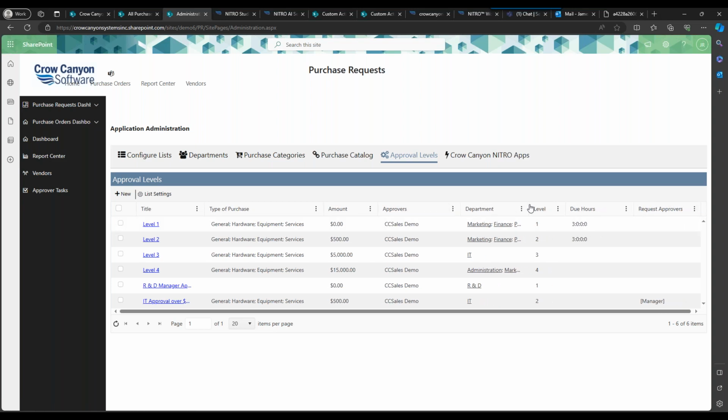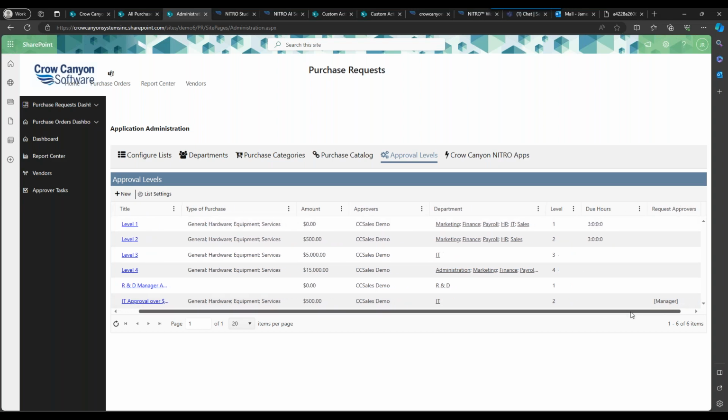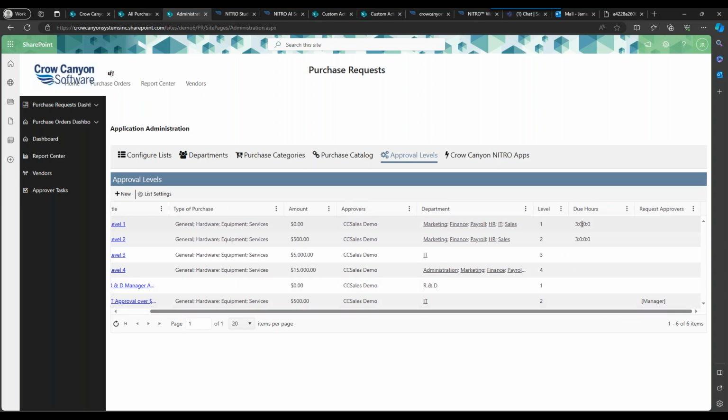It's going to check the department and match the department as well to see if that's the department it was submitted through. It'll look at the level, obviously level 1. And then it's going to set the due date for that approval. So this is the typical days, hours, minutes, seconds setup we have. So this is 3 days.